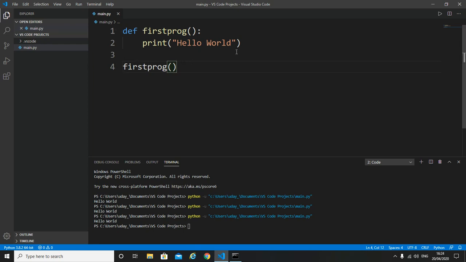So this was all about how you can download and install VS Code on your Windows 10 operating system.